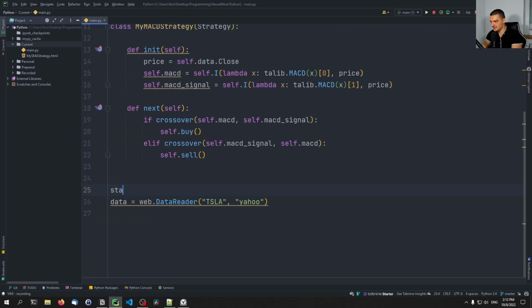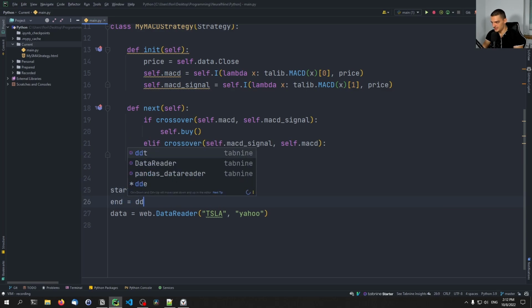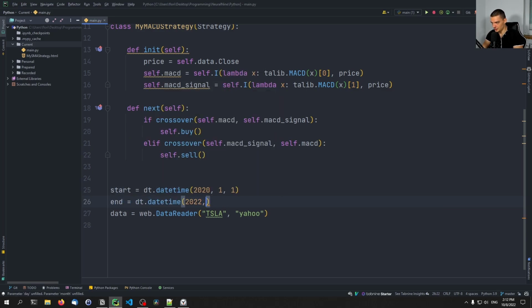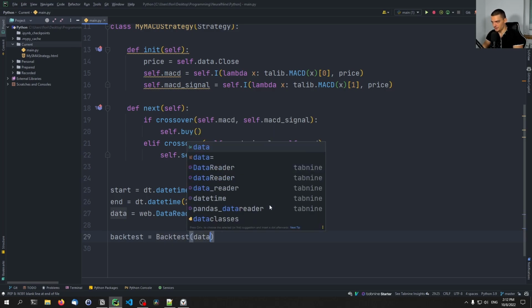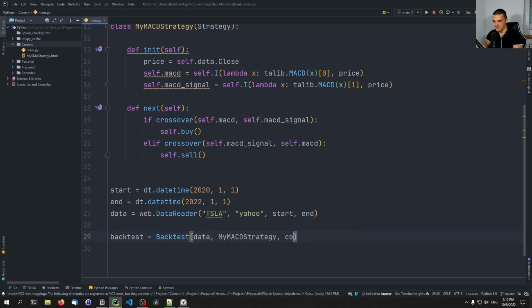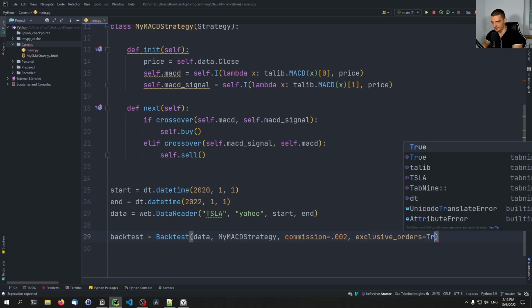We're going to say that the start date is going to be dt.datetime 2020, 1st of January, and end is going to be dt.datetime 2022, 1st of January. So we have 2 years we want to backtest. So we get that, we pass start, we pass end, and this is now our data with open, high, low, close, adjusted close, and volume. And we're going to take that and say backtest equals Backtest. We're going to say the data is what we're going to test on. The strategy is the MyMACD strategy. The commission is still going to be 0.002, and exclusive orders is going to be true here as well.